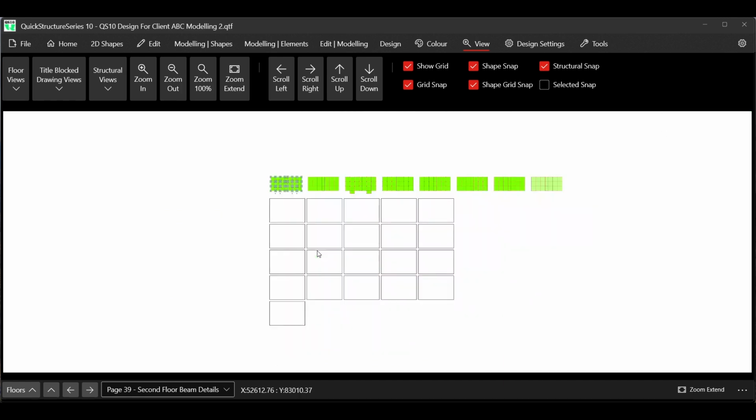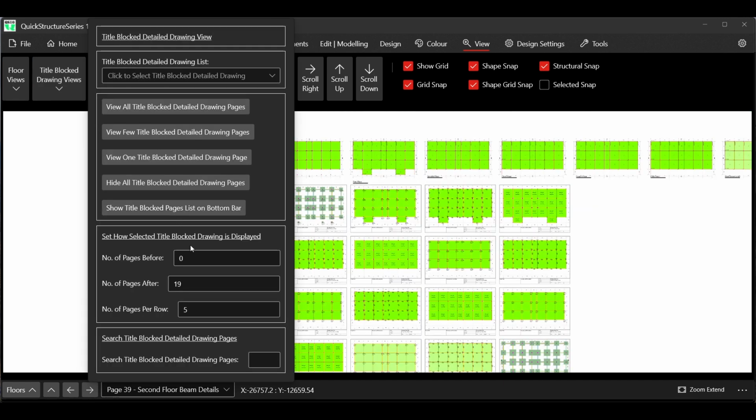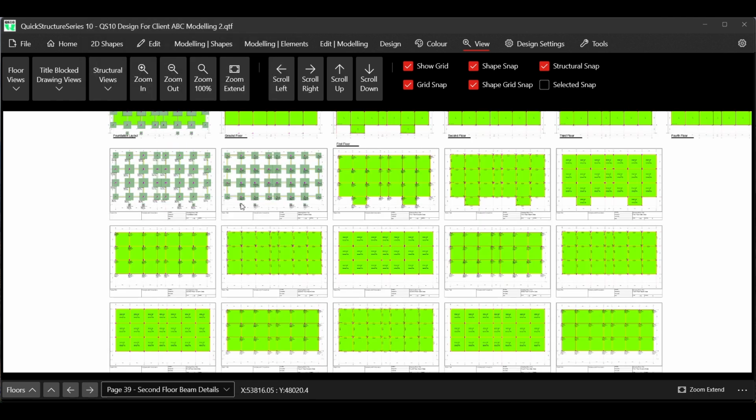Yeah, so that is the 10. So you click on view, and we have these 19 pages. Click on a few of them. Okay, so yeah, that's it. So we have 20 pages.